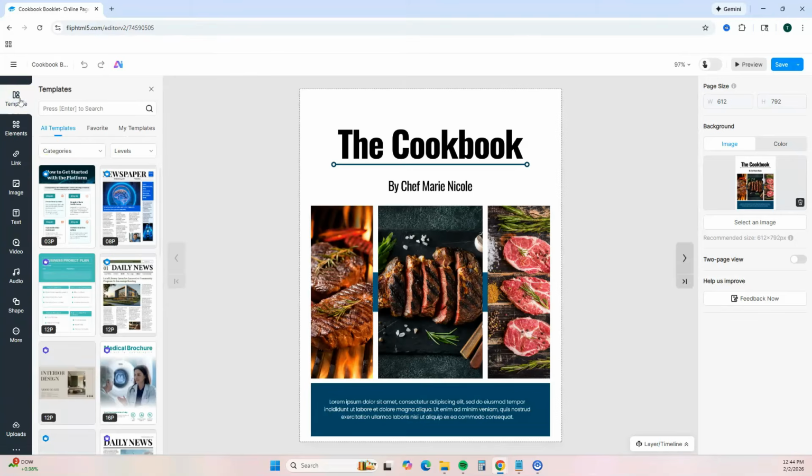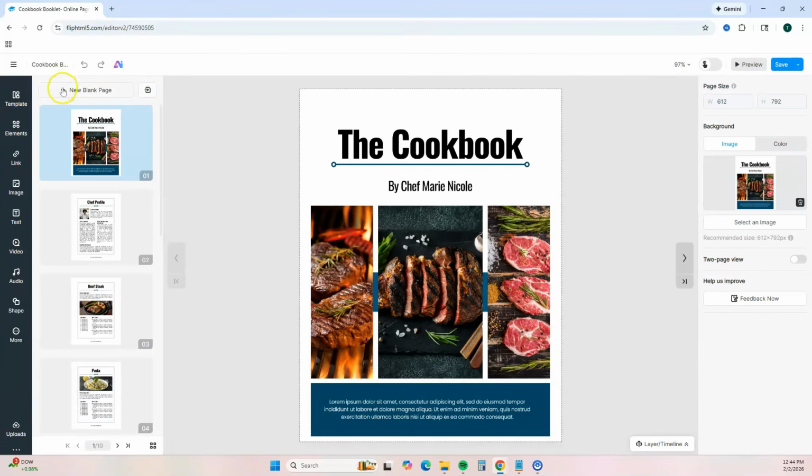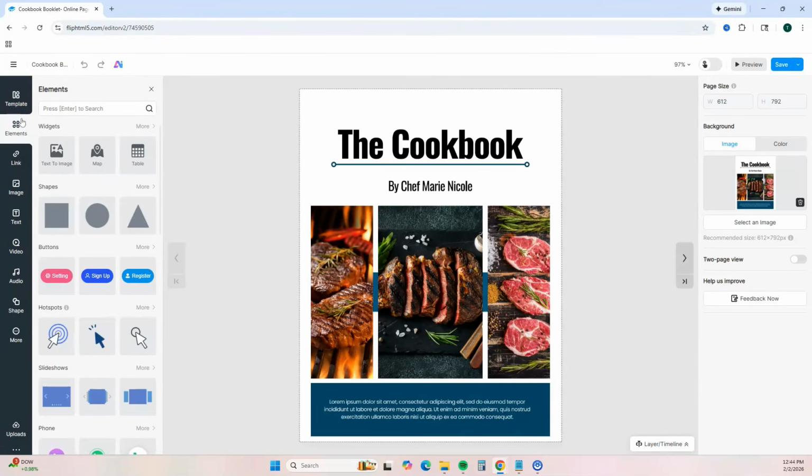You have some templates areas. If you want to add some additional pages, you can do that by browsing their template library. You can add a blank page. Their elements are all of their design elements, which includes shapes, buttons, graphics, icons, charts, you name it. You can add those to your PDF. So these next couple of features that I want to show you are only available in the Platinum plan. So if you want to use these features, you will need to upgrade.